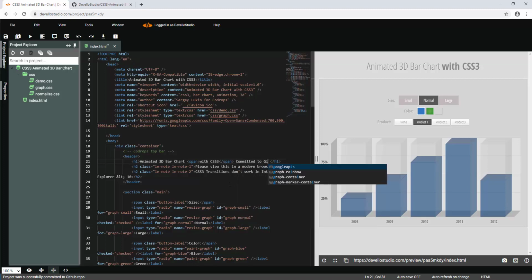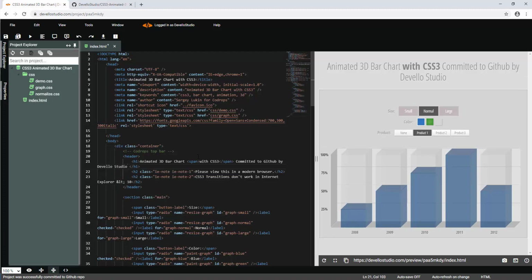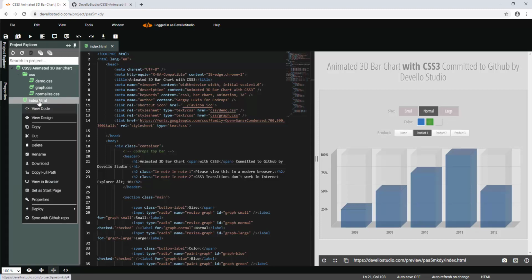Besides committing the whole project to Github, individual files or folders can be committed also, provided Github information is already filled in settings dialog. In order to do so, right-click on given file or folder, go to Deploy, and select Commit to Github sub-item.